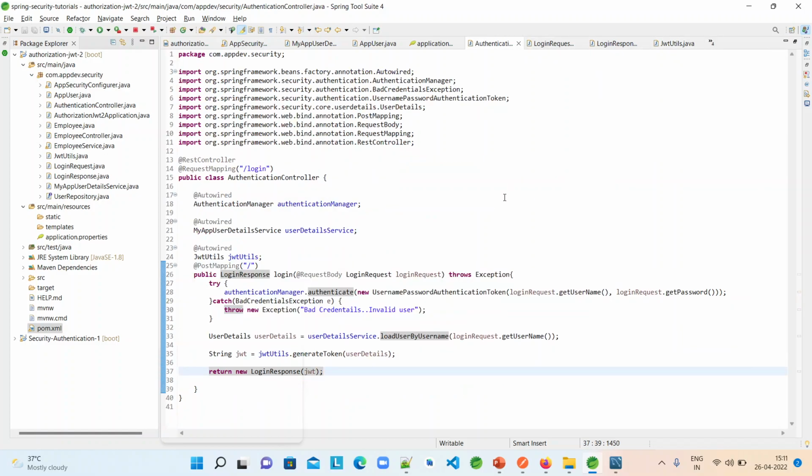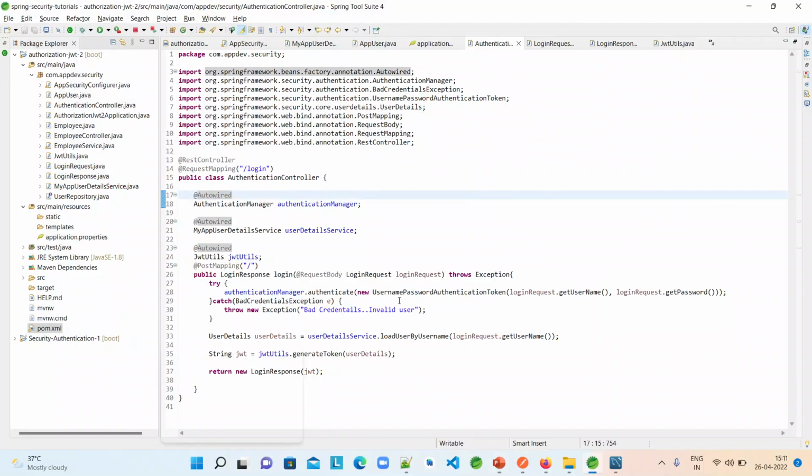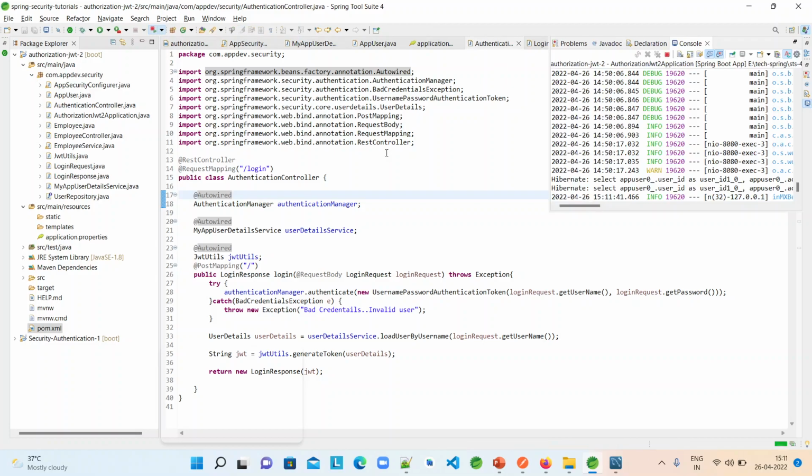Okay, now we are done with enabling JWT capability. We are also done with generating JWT upon successful login. But are we done with that or not? Let's try it out. We also have another step, authorize microservices using JWT, that we will see in a while. Let me restart the application.